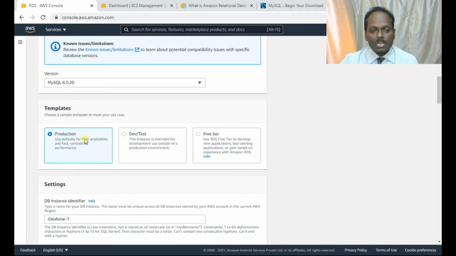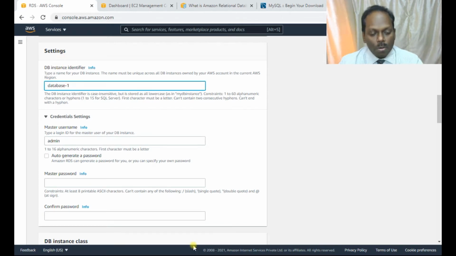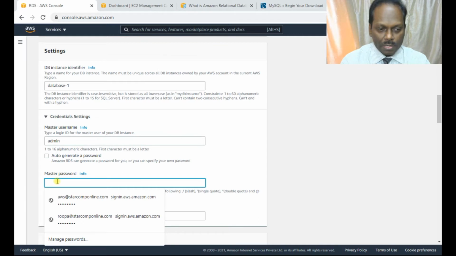Now I'm selecting this free tier. Please remember this one, the other options may attract some charges. Here you can see the database settings, the DB instance identifier. I'm leaving it as it is, database-1. The master username is admin. You can give whatever name you want, some people may say root. It's okay. Admin, and I'm adding the password as Anand star.